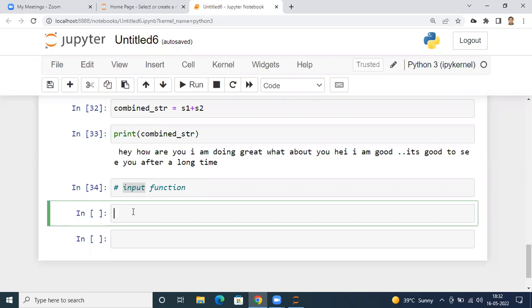I want to ask the user his age, meaning please enter your age. So I created a variable, suppose the variable name is age. Whatever variable you want to create is your choice. Okay, you will type input. As simple as that, right? Parentheses.